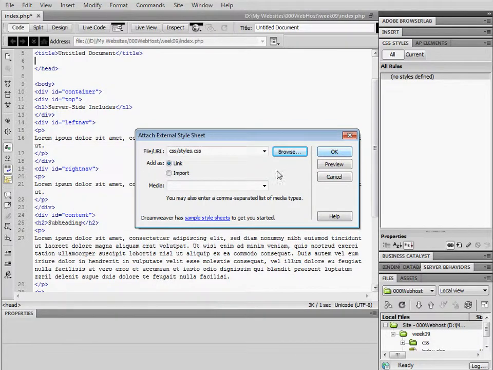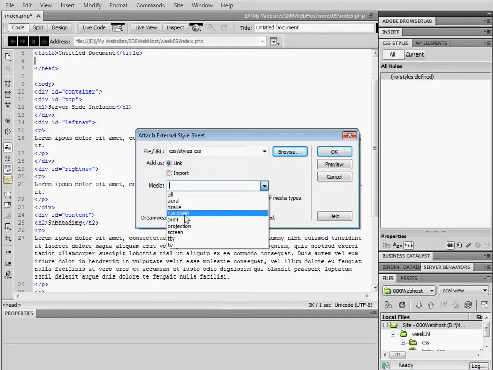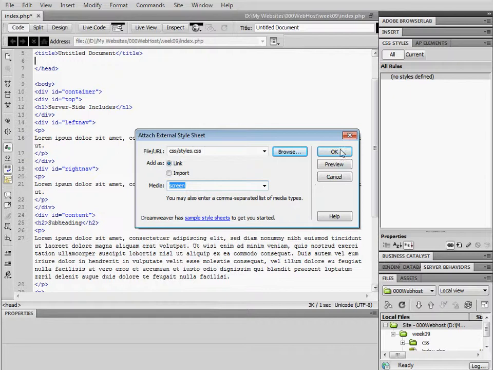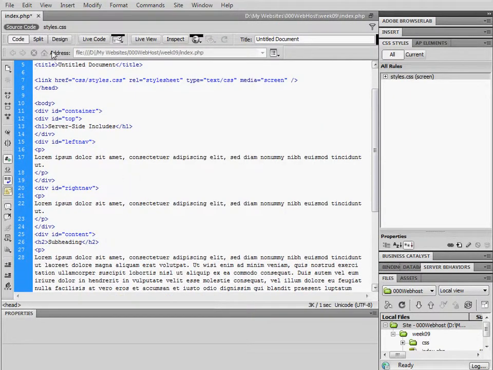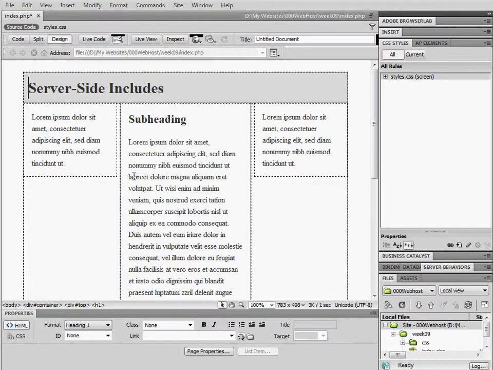And the screen type, I'm sorry, the media type, I'm going to choose screen. There it is. And nothing should change in this page. It should look exactly like it did before. But now I'm linked to a style sheet.